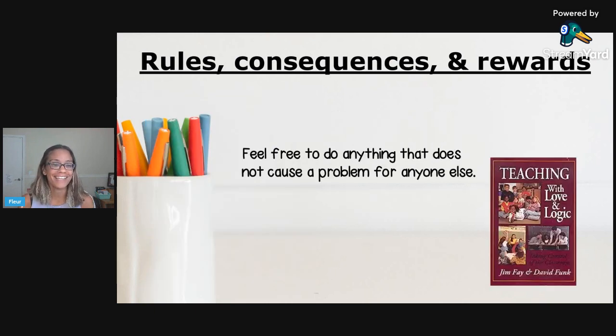Okay, so for rules, I love this from teaching with Love and Logic. If you haven't participated yet in a Love and Logic training, I highly, highly recommend it. They have these one-liners, and I love what they do. So one rule that covers everything is: feel free to do anything that does not cause a problem for anyone else. If that's your classroom rule, the kids will feel like, oh, I can do anything, but does that cause a problem for myself or for the person next to me or for the teacher? If it does, they're breaking that rule and they get a consequence.